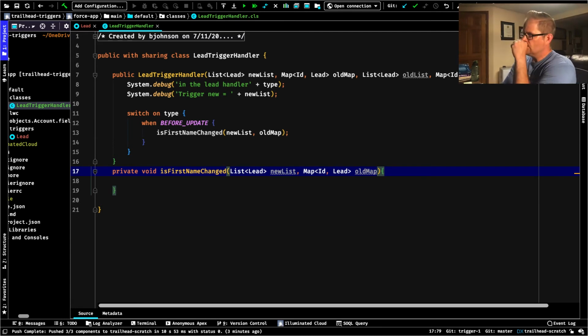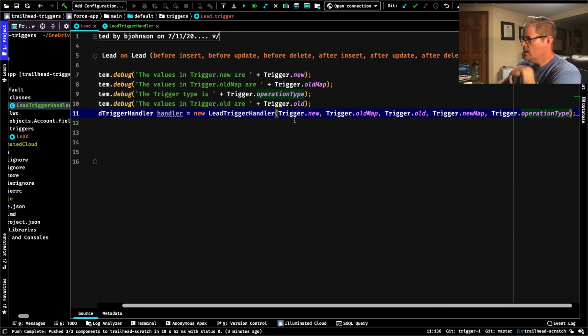Okay. So now when this trigger fires, we're going to go into our switch statement. And it's going to say, hey, if this is a before update trigger, call the isFirstNameChanged method and give it the values of new list and old map. And if you remember, if we go back to our trigger, those are Trigger.new and Trigger.oldMap. Trigger.new is what? It's a list of the SObject that the trigger exists on. Trigger.oldMap is a map of ID to the SObject type that the trigger was declared on. Exactly the equivalent of a list of leads and map of ID to lead.